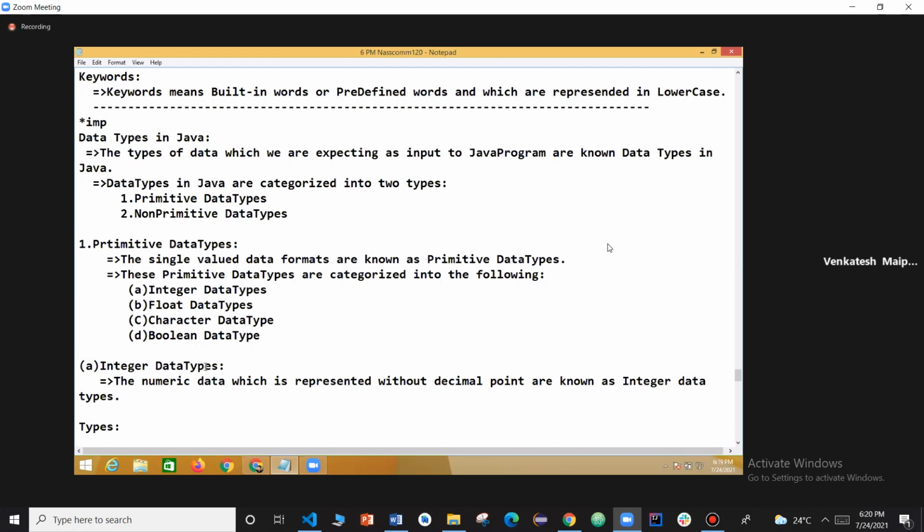Among primitive data types, there are 4 types: integer data types, float data types, character data types, and Boolean data types. Integer data type means numeric data without a decimal point. Numeric data with a decimal point, we call float data type. A single character represented in single quotes, we call character data type. Boolean data type means available in the form of true or false.